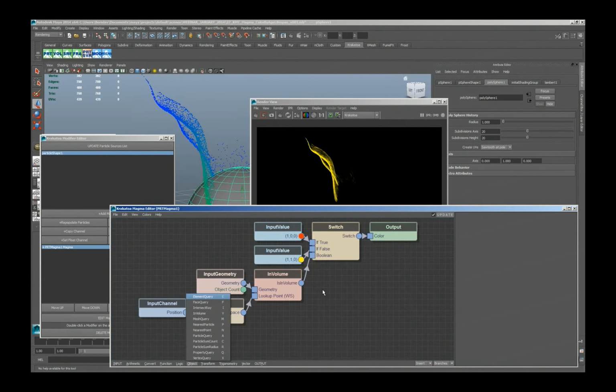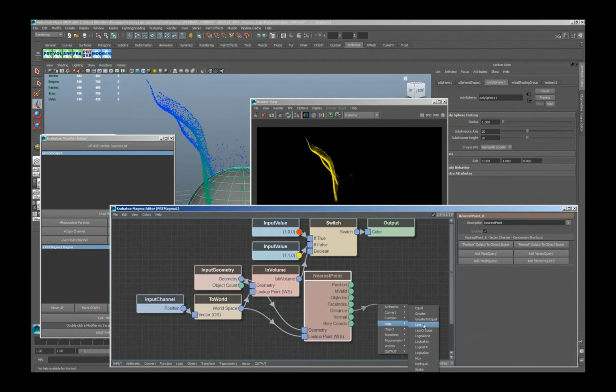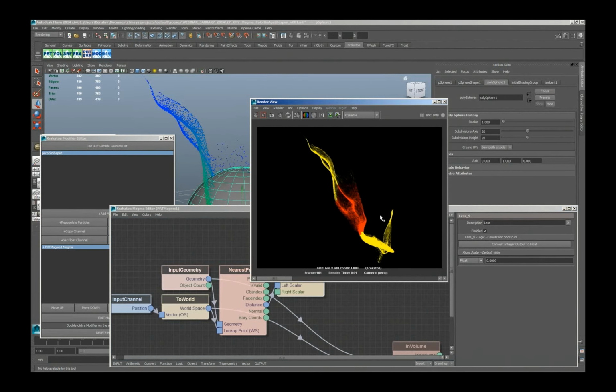We can draw a nearest point, the one that we use to steal data from the mesh, and we can reconnect to the existing geometry and existing lookup point. And there is a distance here, and this distance has a negative sign when the particle is inside the mesh and a positive sign when it's outside. So all we have to do is say, is this distance, logic, less than 0? This is 0, the default value. If it is, then we want the one color, otherwise the other, and it should produce exactly the same result.